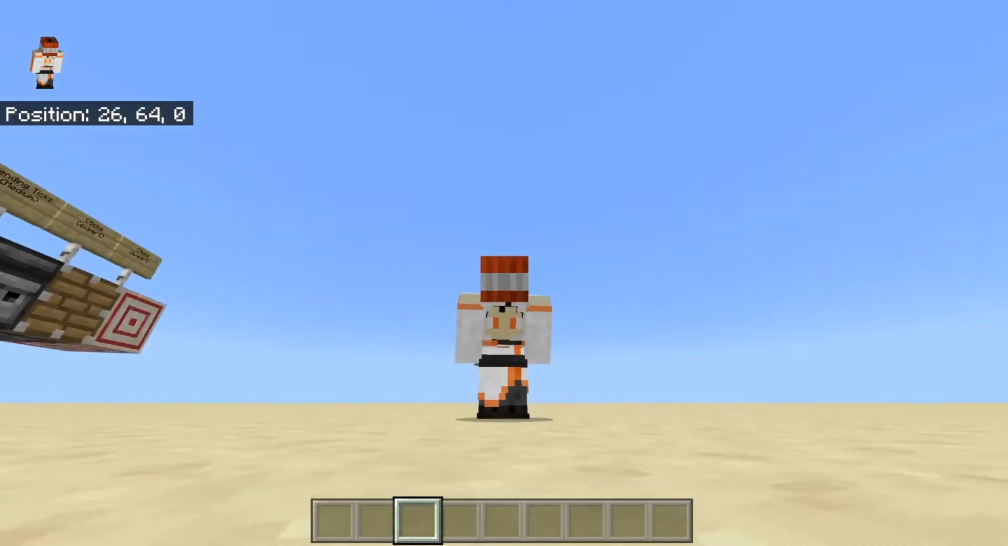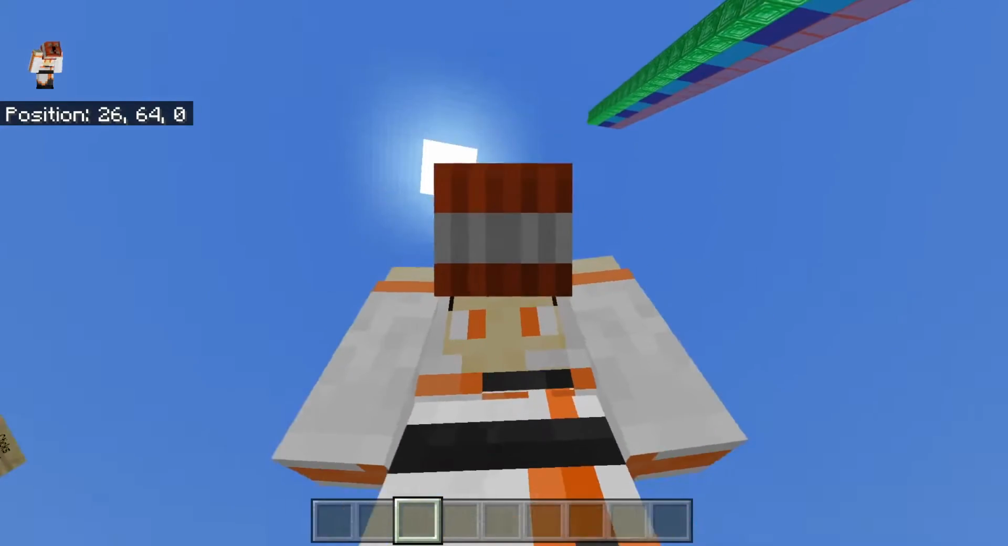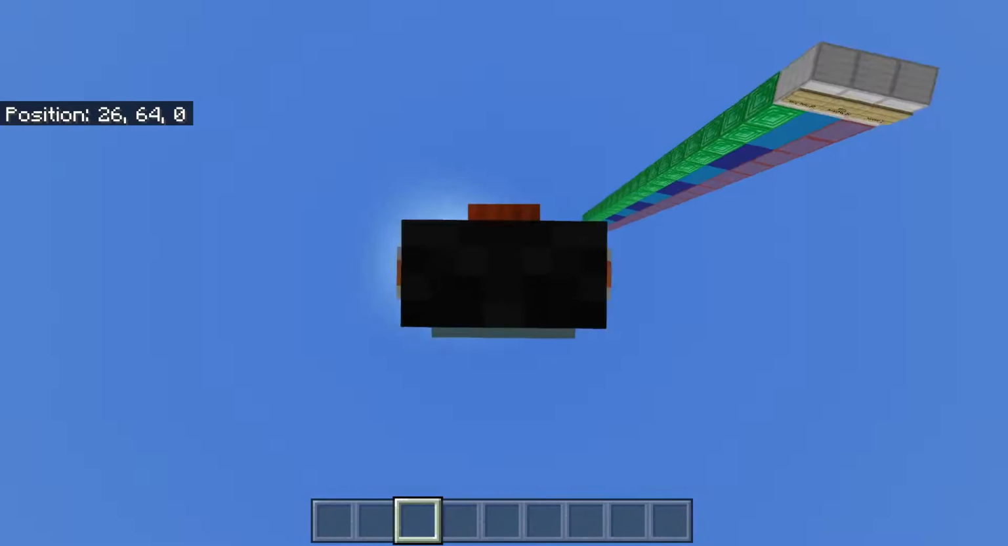And also, if you're wondering, this skin is by Taco, so thanks to him for sending this to me on Discord.